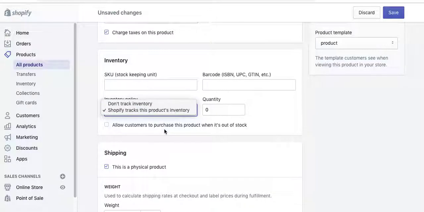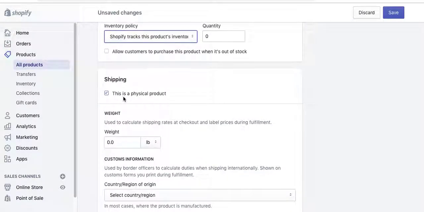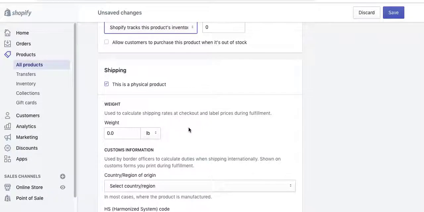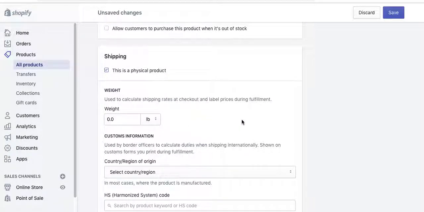Shopify tracks this product inventory. Leave that selected by default. And then this is a physical product. And then the weights. You don't have to worry about putting the weights in since your particular product is going to have drop downs and such on it.